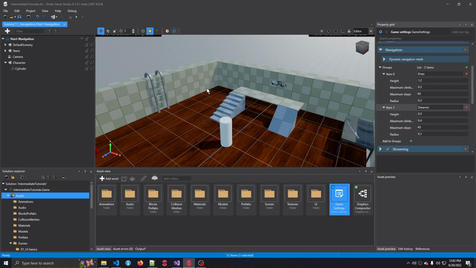So for our scenario, or at least what we're going to make right now, the dwarves would be allowed to walk underneath this walkway, and the dwarves would not be allowed on this slope, while the elves are allowed to walk onto this slope, and the elves would not be allowed underneath this walkway. Now, how about we actually start creating that navigation mesh? Because right now, these are just settings.